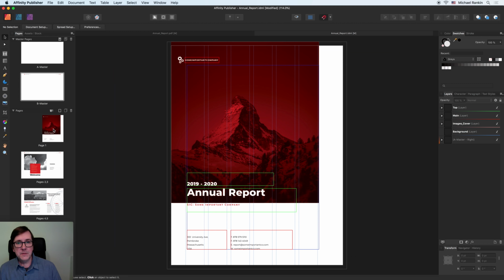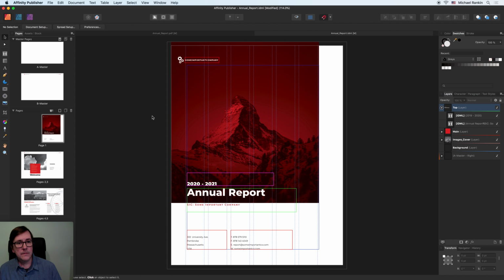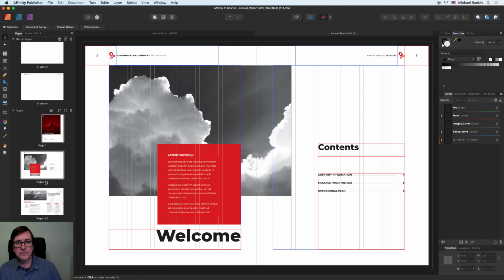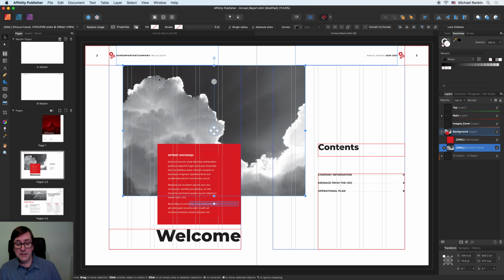So we'll go back to the first page. Let's update this date. 2020, 21. Go to the next spread. And I can select this placed image. It now spans the spread properly, just like it did in InDesign.